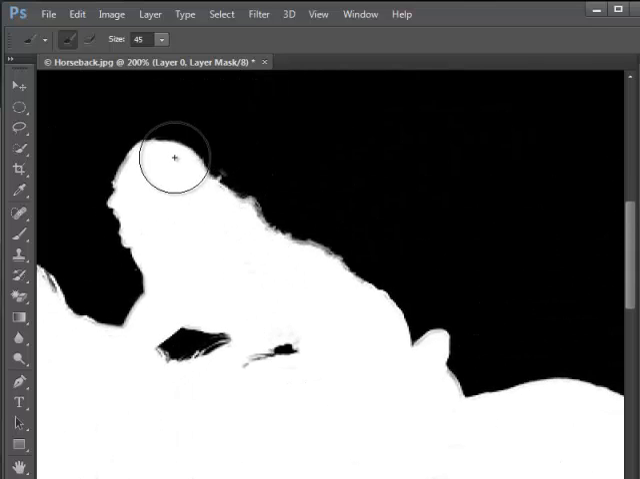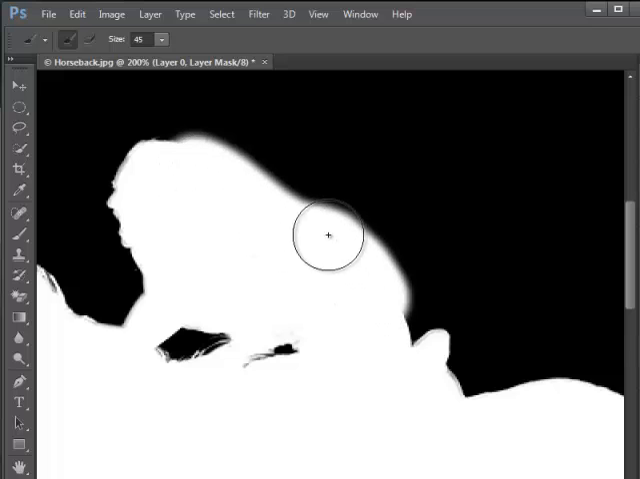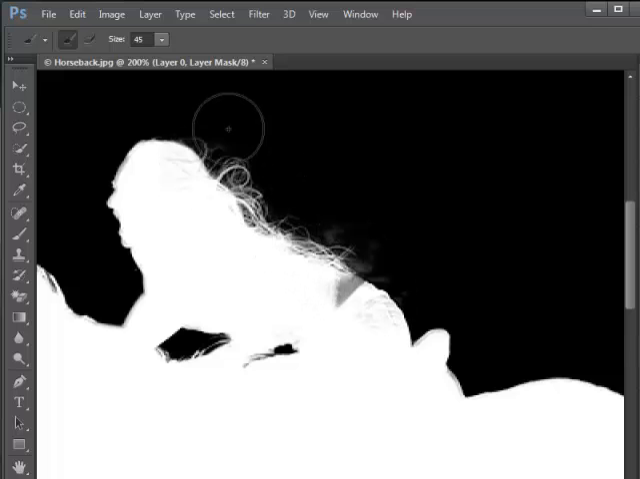And I'm going to use a fairly large brush, and I'm going to paint over this part of the image where the girl's hair was mixing with the background of the ocean. And you can see how much hair in that transition area is picked up. Now it also picked up parts of her waist, which we don't want.